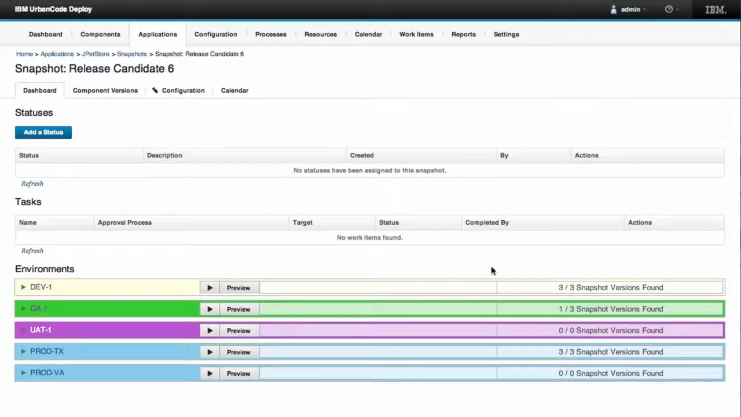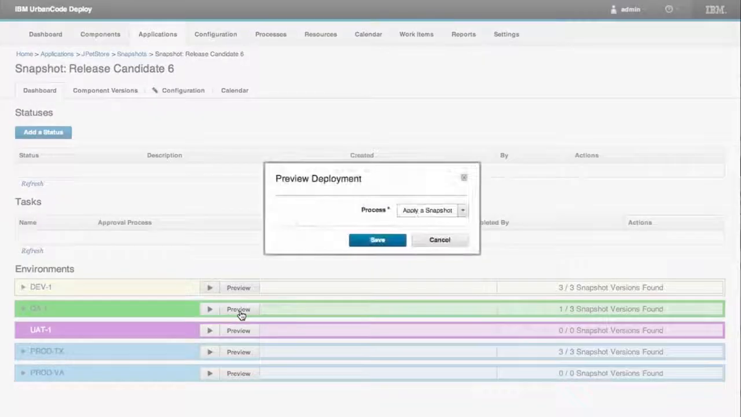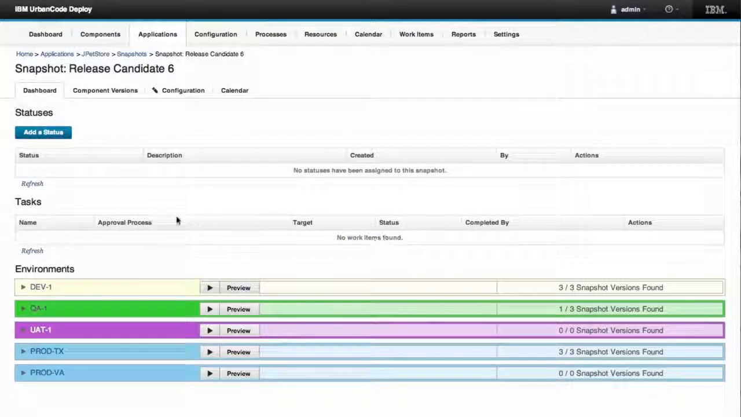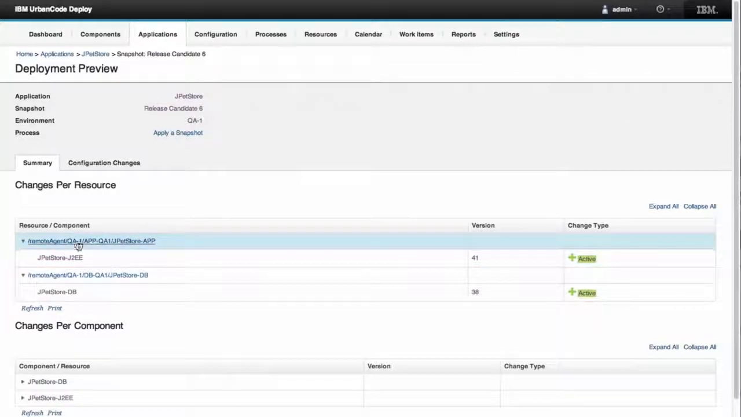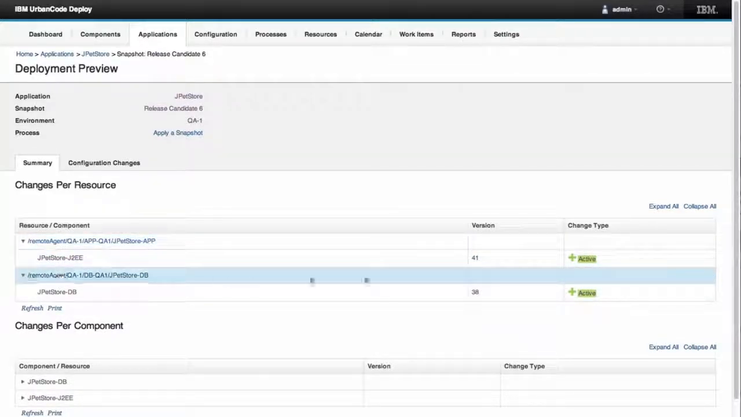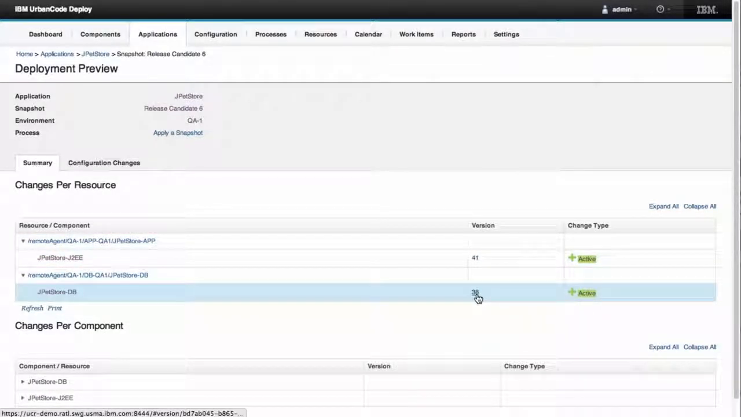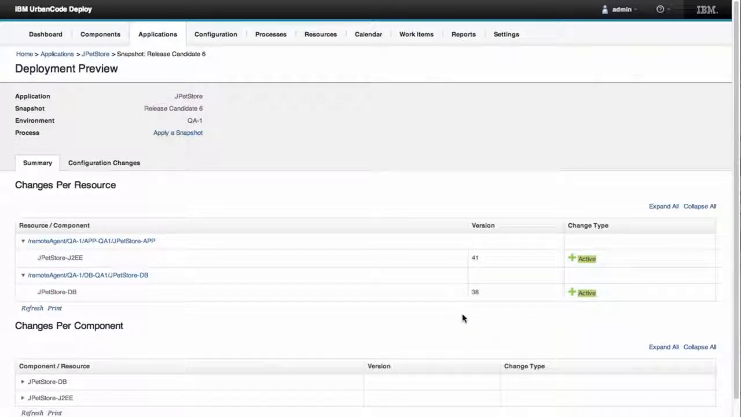From the Snapshots Overview page, we can see that Dev has all of those versions, and in QA, 1 out of 3 versions is already present. If we are curious which 2 versions would be deployed when we move to QA, we can click Preview, and it will tell us which servers we are deploying to, and which versions of each component will be deployed. In this case, version 37, that baseline version of the database, is already present, so it is not listed here.